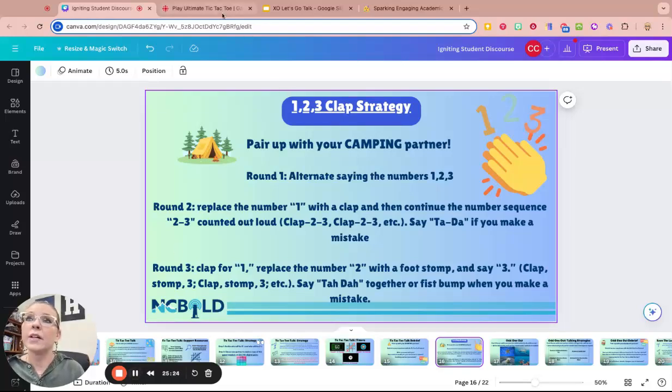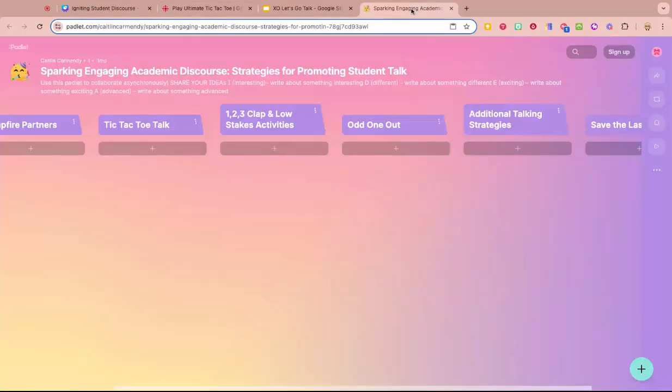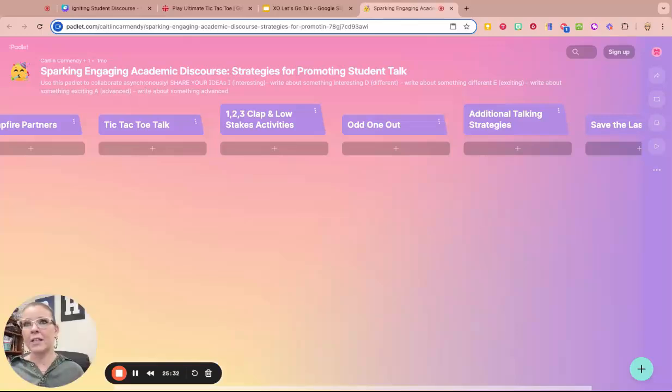All right, so go ahead, take a minute, post on our Padlet one more time about our last low stakes activity that we went over, 1, 2, 3 clap. How could you use it? It's a real easy brain break. Honestly, it doesn't take more than 2 to 3 minutes to do in the classroom if you don't want it to take more than 2 to 3 minutes. So share your ideas about 1, 2, 3 clap.